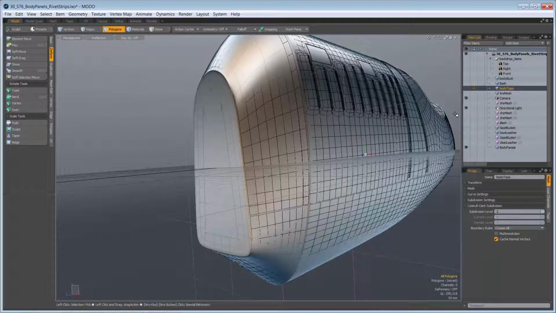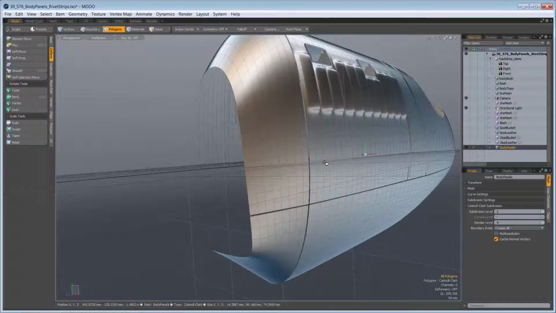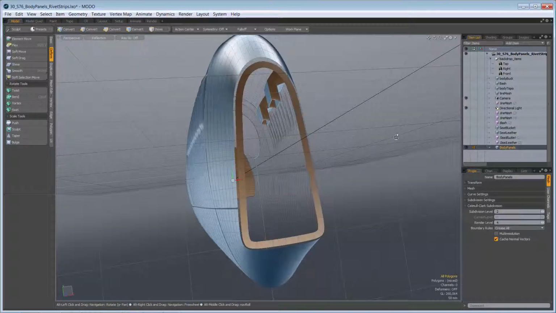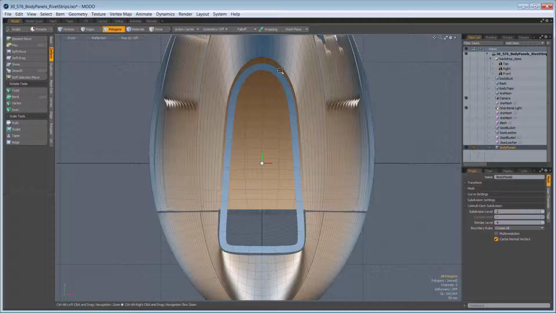I should be able to start from this polygon right here. Actually, I think I'm going to start with this edge loop. Let's just grab that edge loop and copy it, go back to our body panel mesh and paste it in, just as a starting point. If I go to the front view, that fits quite nicely.